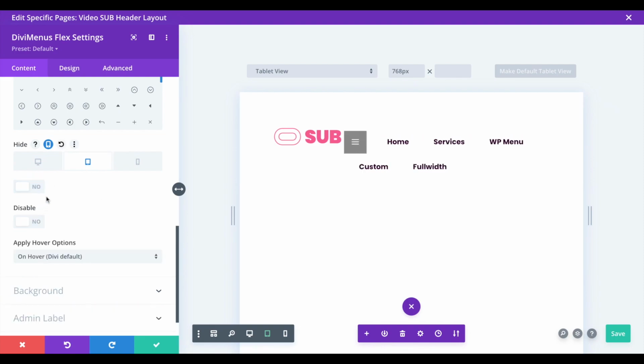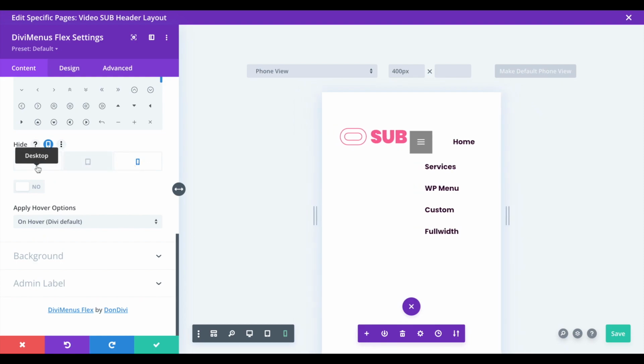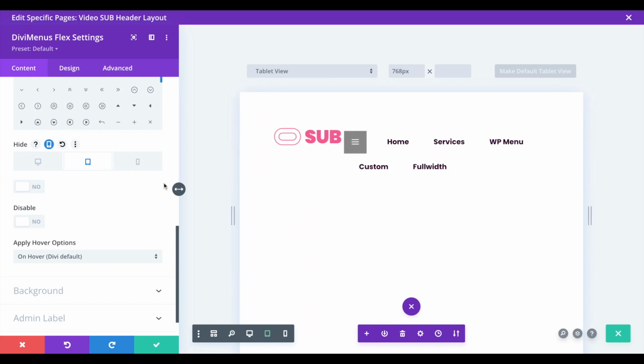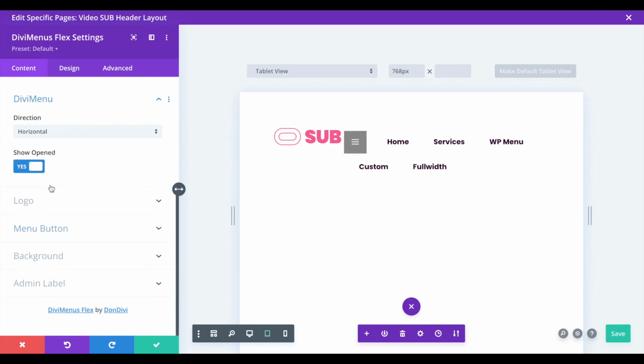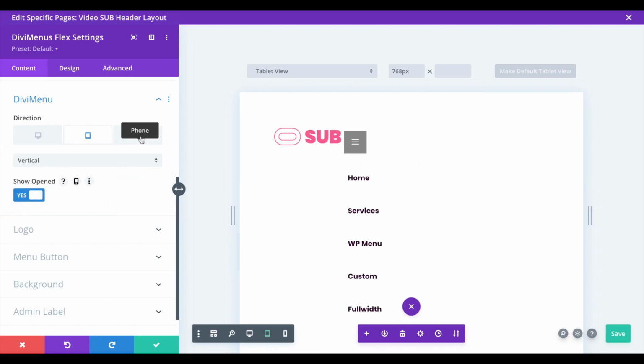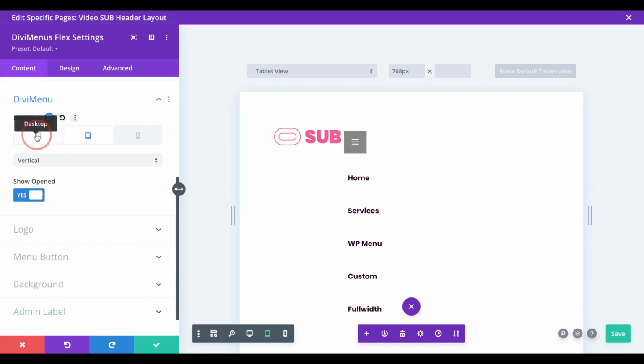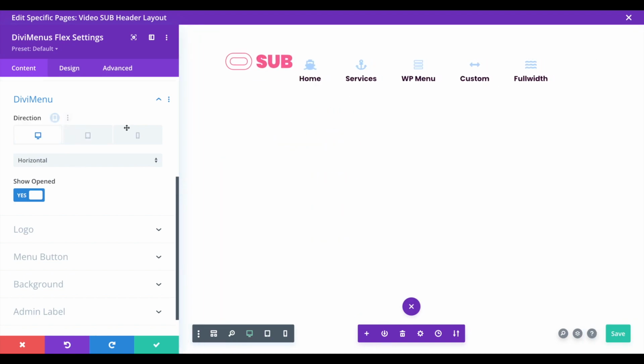We want the menu button on tablet, and of course also on phone. But on tablet, we want to change the direction of the DiviMenu. So enable responsive settings again, and for tablet, instead of horizontal, we're going to choose vertical. Of course, also for mobile, and horizontal for desktop.